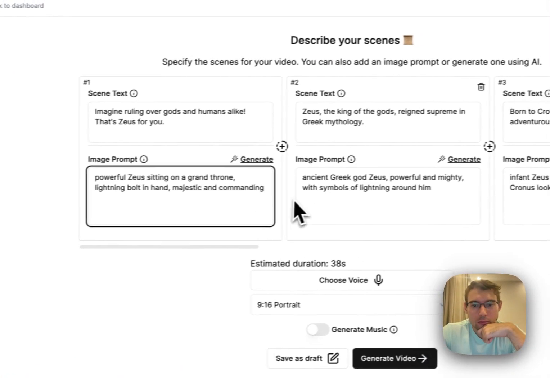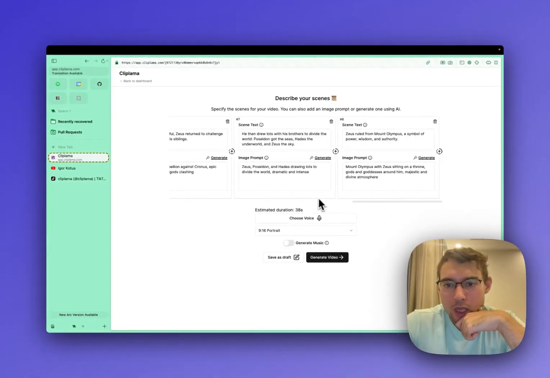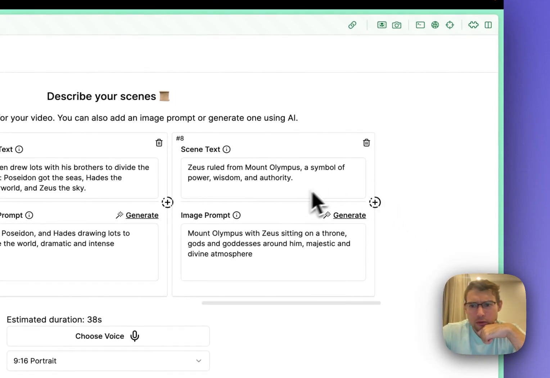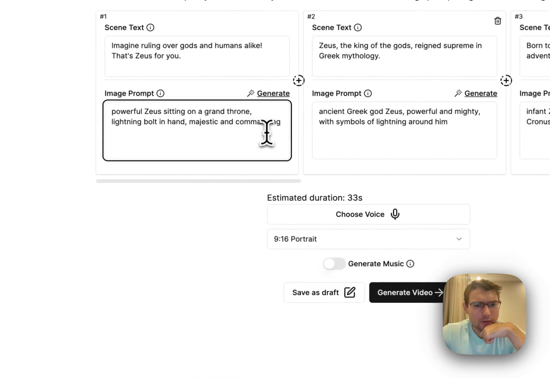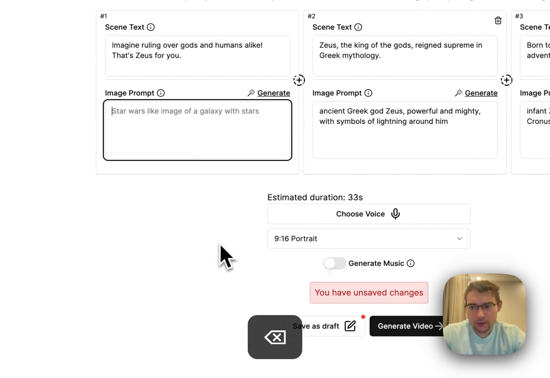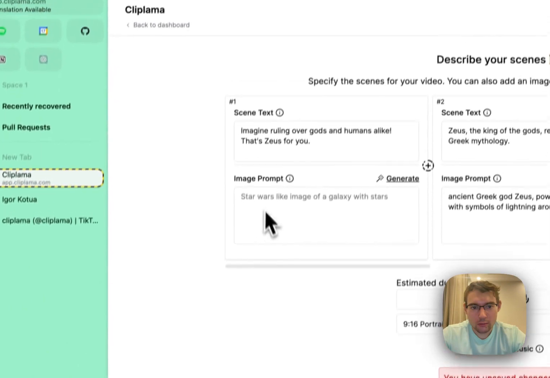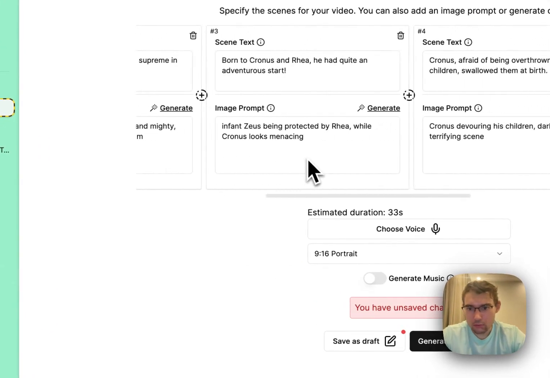You can change this image prompt, you can put your own. If you don't like it, you can delete a scene here, like for instance, I don't like this scene, I can delete it. Okay, I don't like this image prompt, I can delete it. I can create a new prompt on my own, or I can ask AI to help me generate some image prompt here. Yeah, a much bigger prompt. Okay, we can go with that.